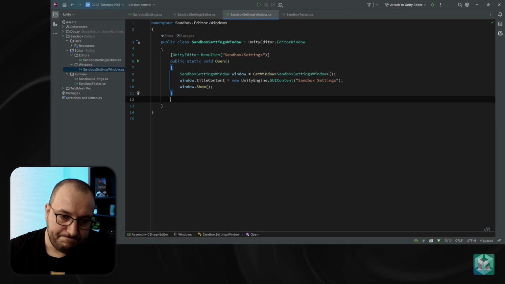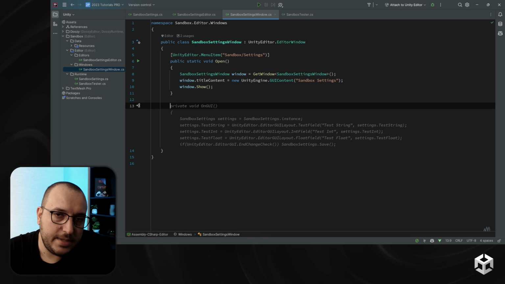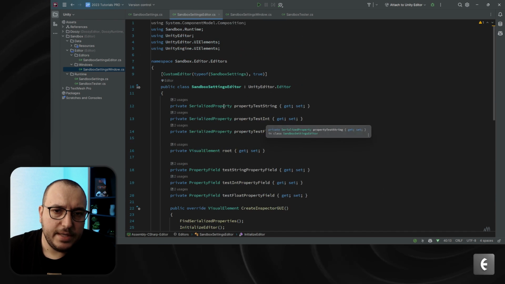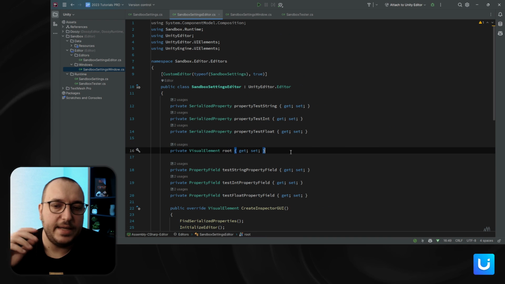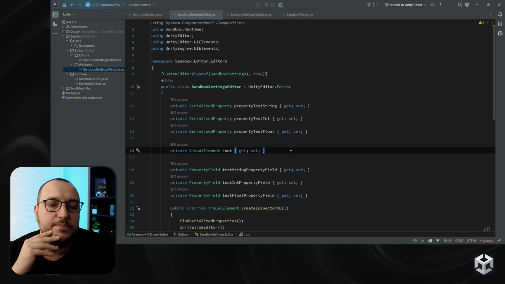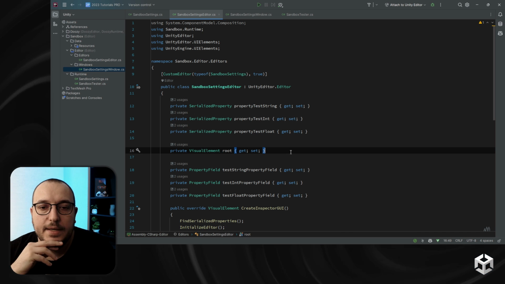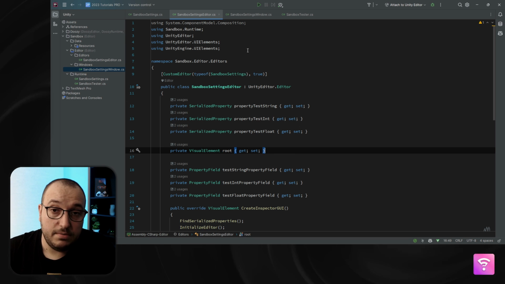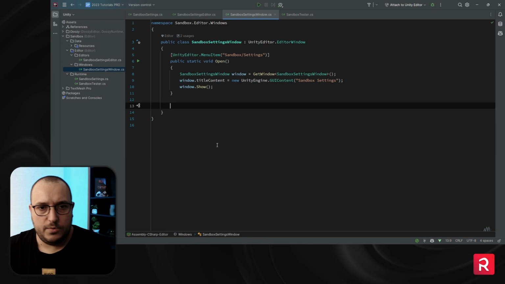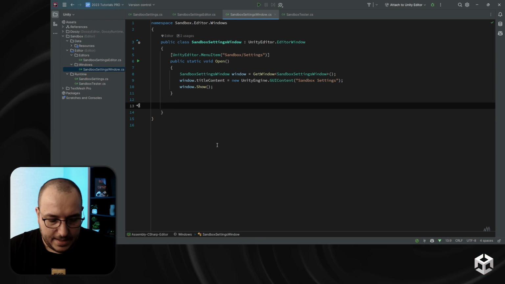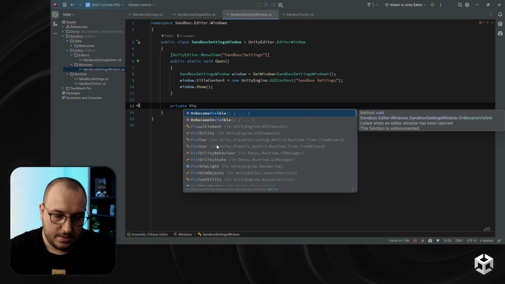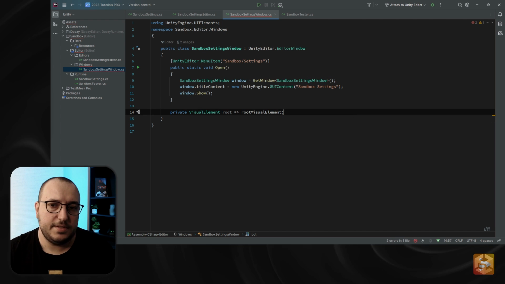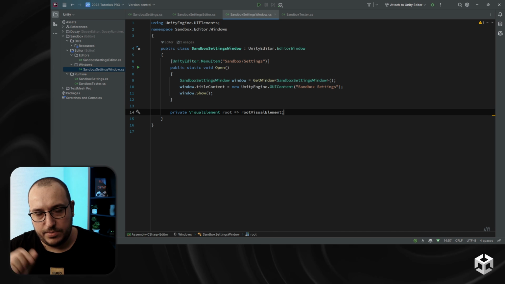All right. Now for my editor, I created a root visual element where I edit everything and then I just pass it back to the inspector to draw it. The window has a root visual element. It's not consistent at all. Why? I don't know. Whoever designed the system. So I'm going to say private visual element root, and I'm going to say root visual element, just so I have a shorter variable name to work with.